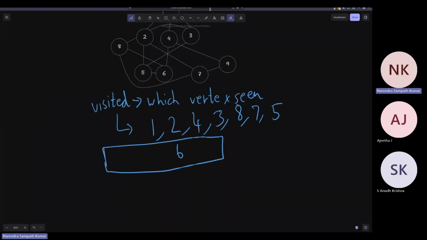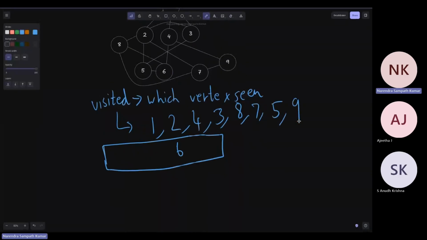Remove 9, neighbors are already in it, and remove 6. That's breadth first.